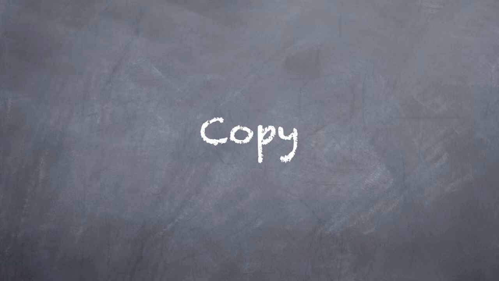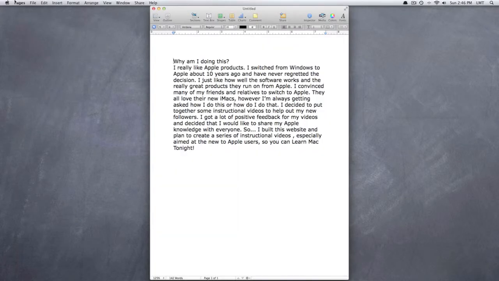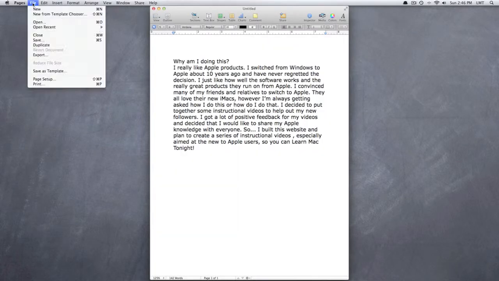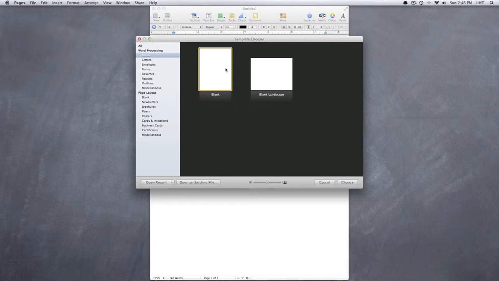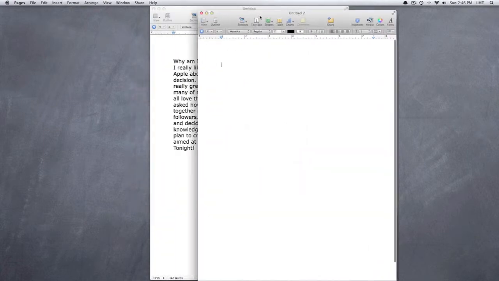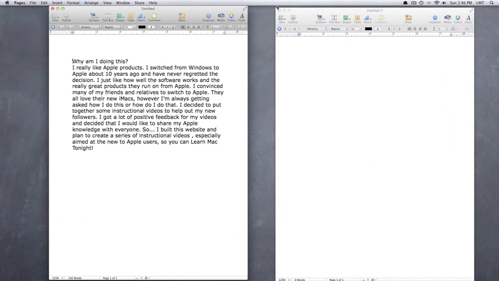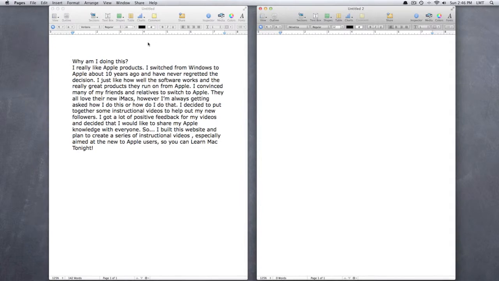Let's say we want to copy it so that we can place it somewhere else. Copy is a way that we can take a bit of text and move it from one thing to another. So again, let's go over and show you how we do that with our word processor. Now what I'm going to do is open up another page in our word processor. So we now have 2 pages. And we're going to perform a copy.